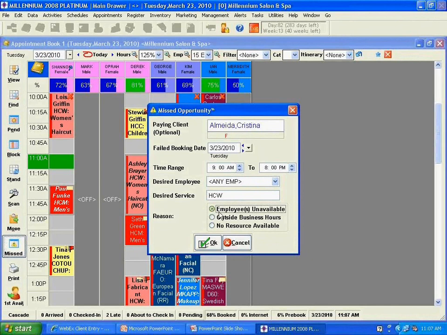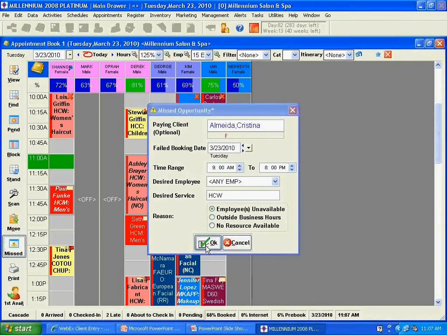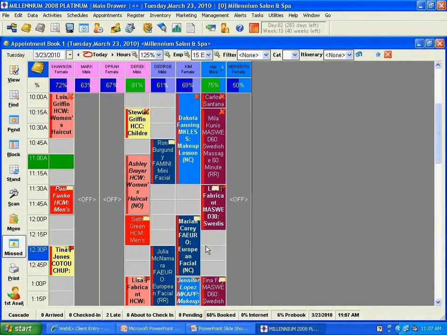And the reason. Now we could say that all of our employees are unavailable. Maybe it's outside the business hours, if we want to take a look at maybe opening a little later or adjusting our times. Or that there were no rooms available. Maybe we have the employees, but there are 6 estheticians and only 4 facial rooms. So we can choose the reasons right in here. For now, we're going to choose that all of our employees that perform haircuts were unavailable, and we can press OK. Now, we can run reports on this, and we can see exactly when we're missing, so we can come back and maybe adjust schedules or business hours, anything like that.